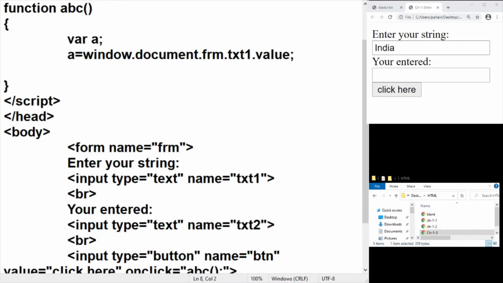Now, if you want to copy something to a text box, you need to put in that entire DOM hierarchy to the left of the assignment statement. So this is what I am going to write in. So which text box am I interested to assign the value to? I want to assign the value or store something or show something in the second text box. So that is what I'm going to refer to on the left hand side.